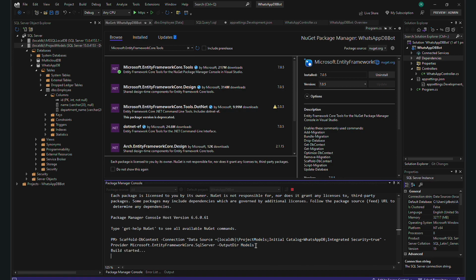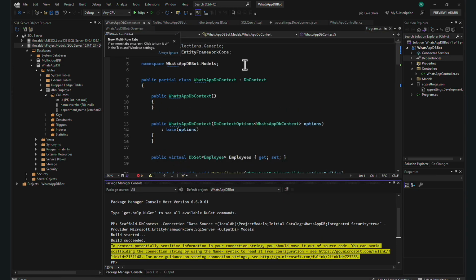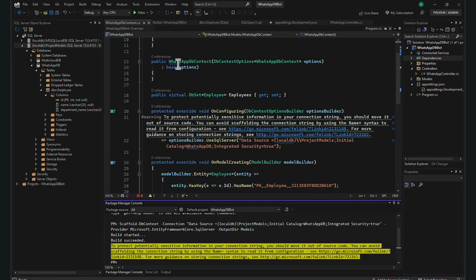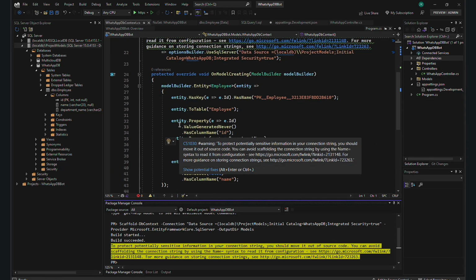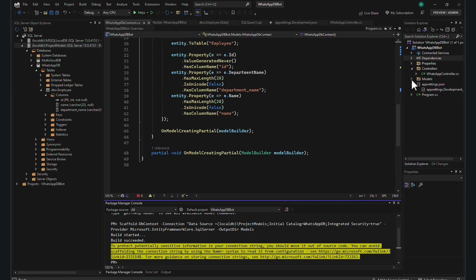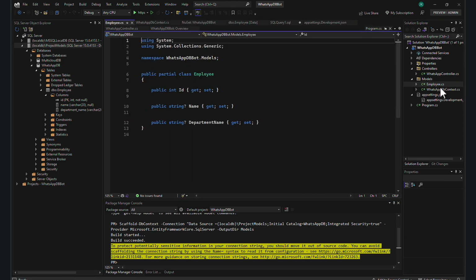Let me enter. It will start the build, connect to my database, create a models folder, and create some model classes. Okay, so this is a DB context class that it has created. If I go to models, this is the model class Employee, and these are the three columns I have in my table, right? Okay, so this seems to be fine.